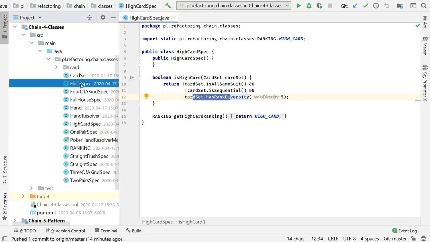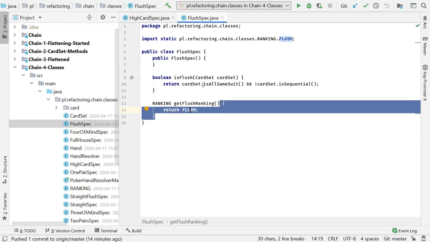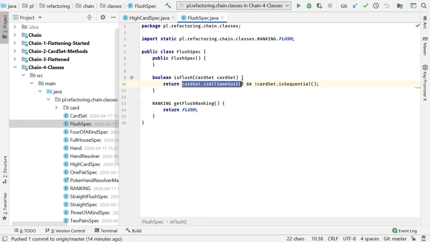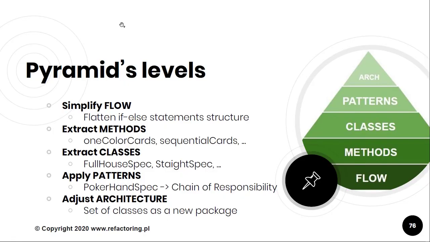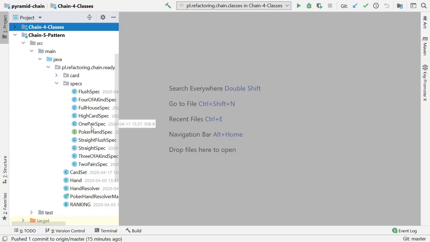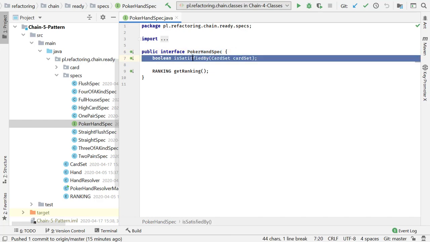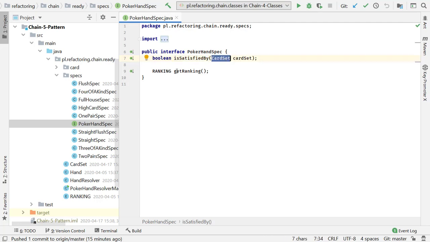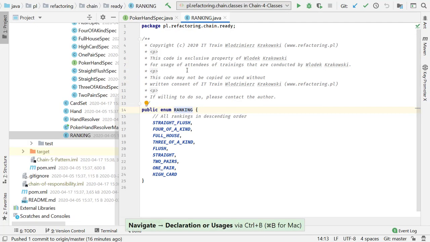If it's flush, let's open. Flush poker spec, flush poker hand, happens when the set of cards belong to the same suit and the cards are not sequential. Exactly. This allowed us to think about merging or joining all these classes into one common interface. Here is the interface. Poker hand spec. It contains one method that says true or false. Am I satisfied by this set of cards? And the interface explains itself, who am I?